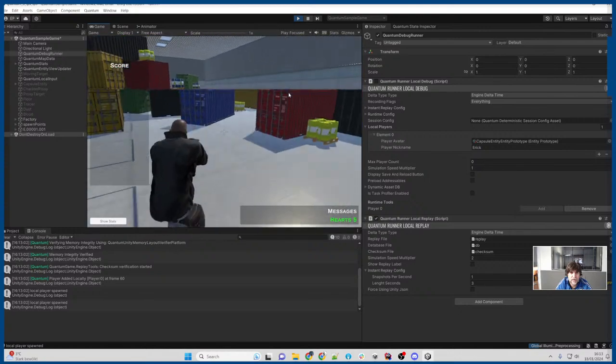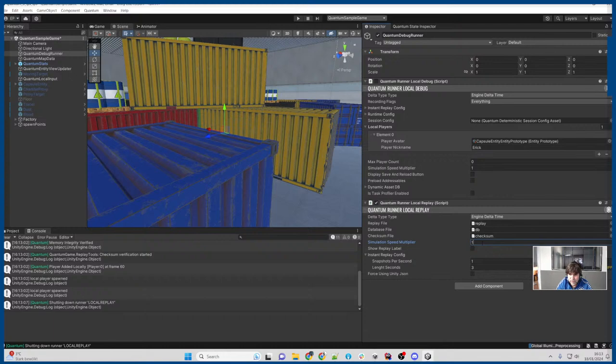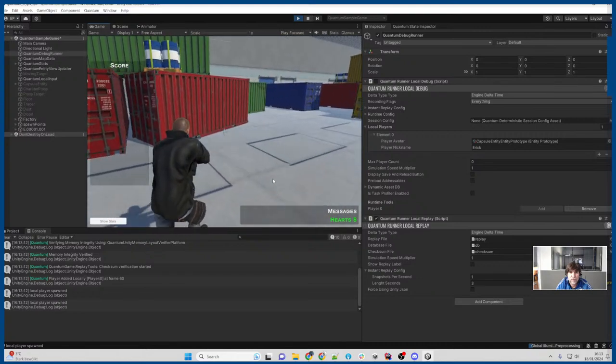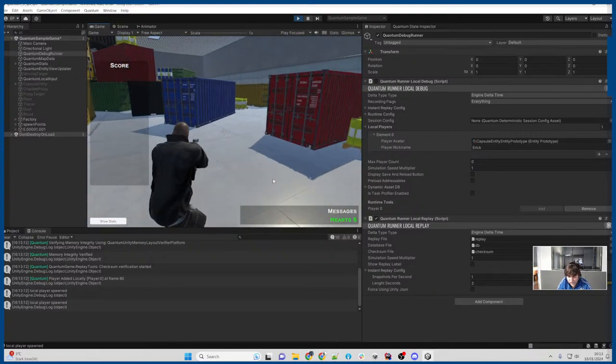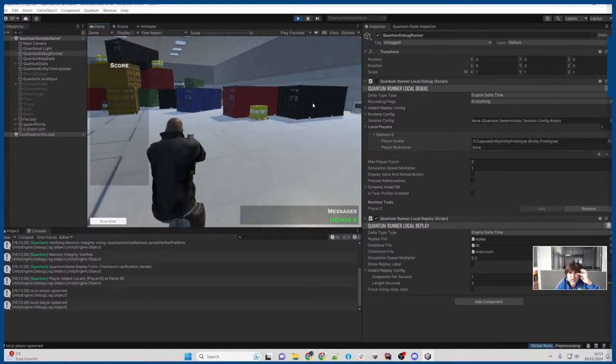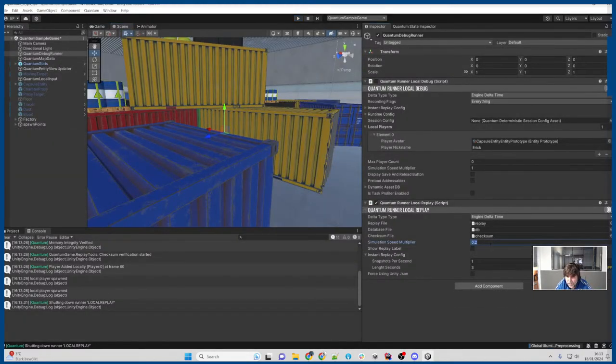No, they're not working for whatever. So 1 is working correctly. 0.5. The normal speed. 2 seemed correct. This is not. Let me try to run very slow. No, this is not working, no matter what the multiplier I'm using. Yeah, this is not wrong, right? I'm gonna check. But it is possible to do all this.